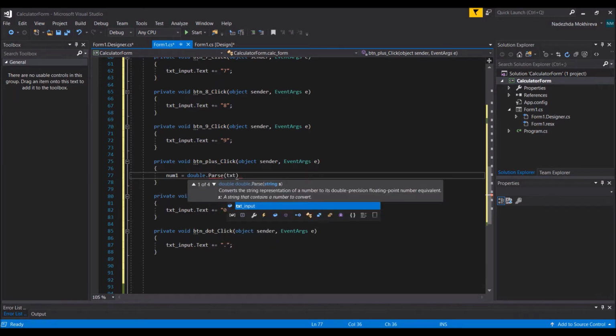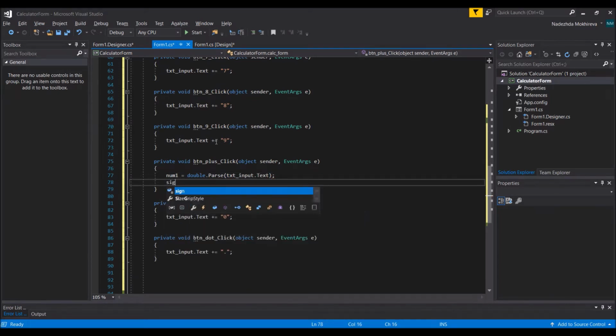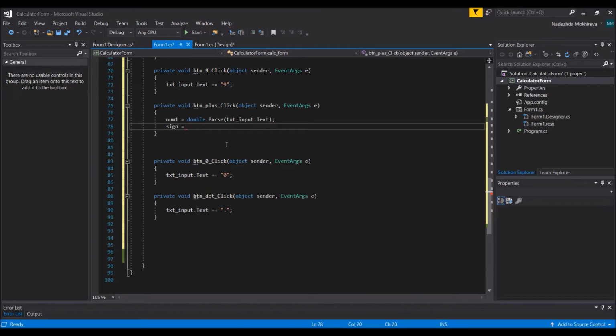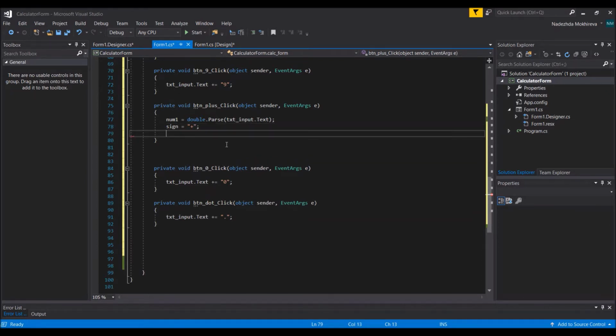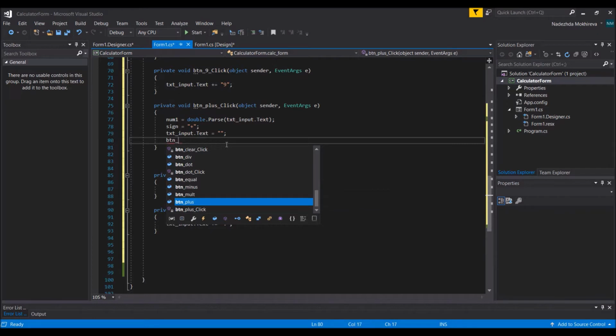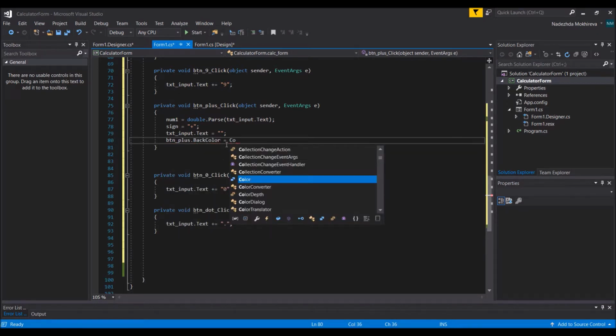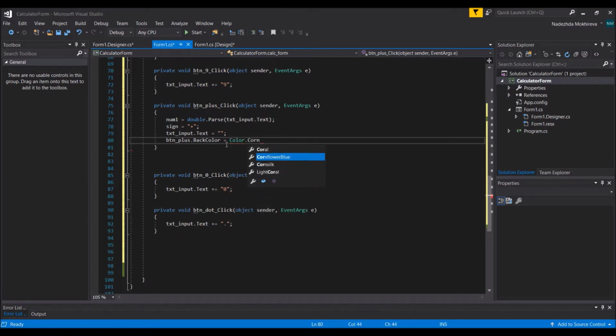The sign is plus in this case, we'll use it later. Clear the text box to allow for new input, and lastly change the button color. This is optional, I just want to do it to indicate that exactly this button was clicked.